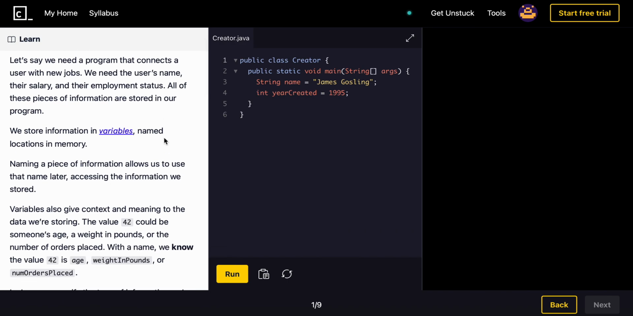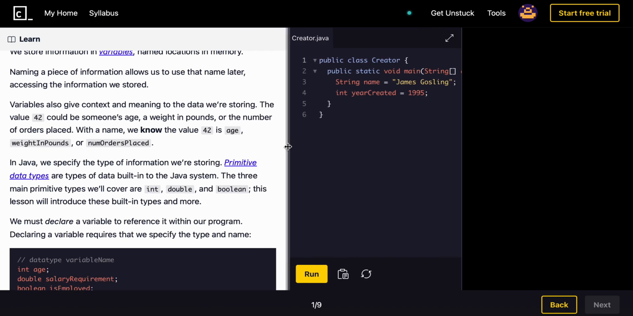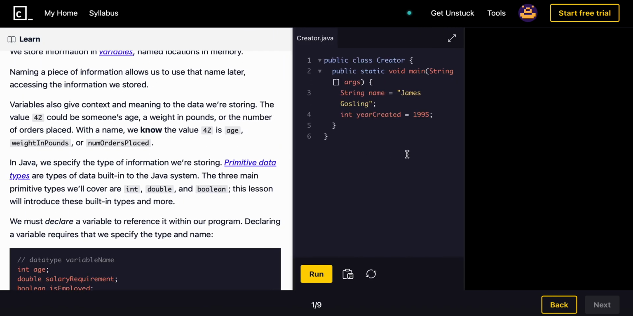We store information in variables, named locations in memory. So naming a piece of information allows us to use its name later, accessing the information we stored. And let me make this a little bigger. So variables give context and meaning to the data we're storing.